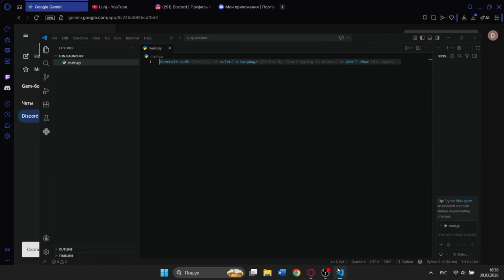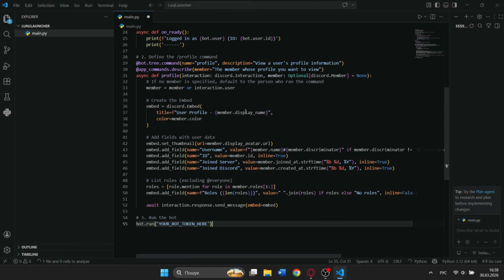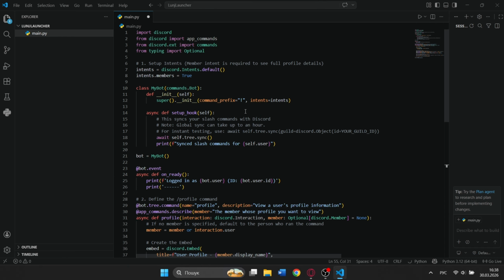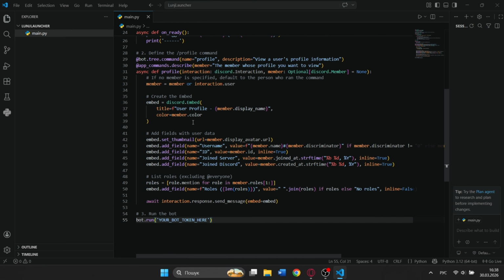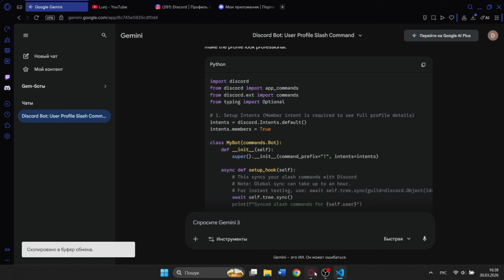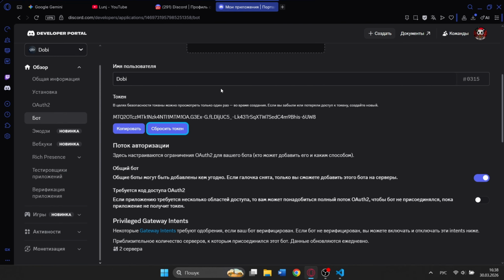Time to test it in Discord. I'll type the profile command, and boom. A beautiful user card with the avatar, join date, and roles. It actually works perfectly. AI is completely changing the game for developers.